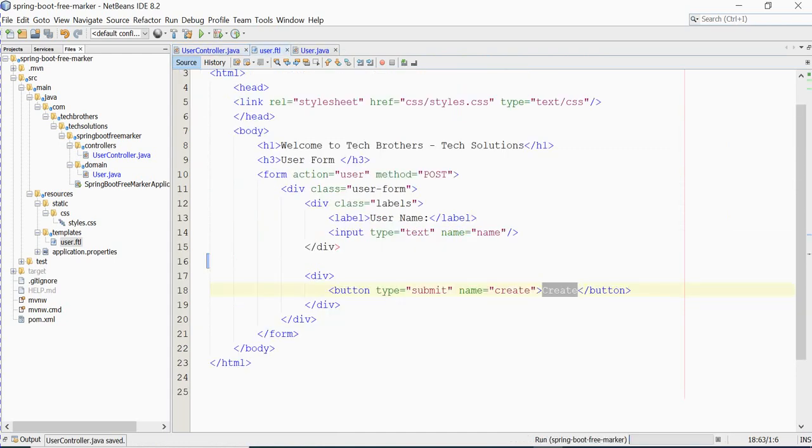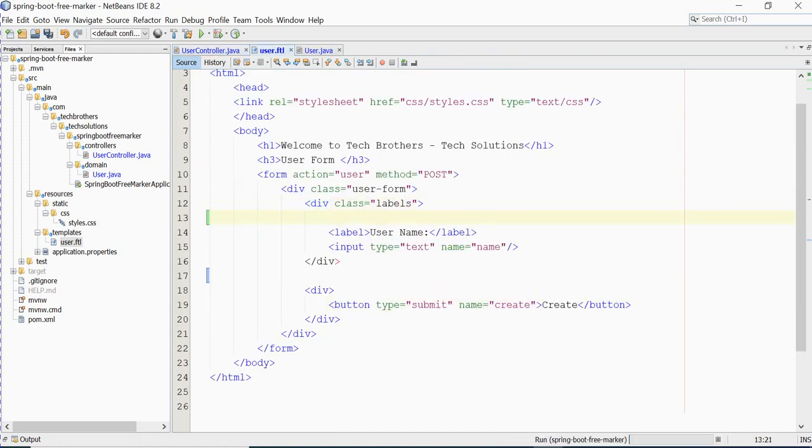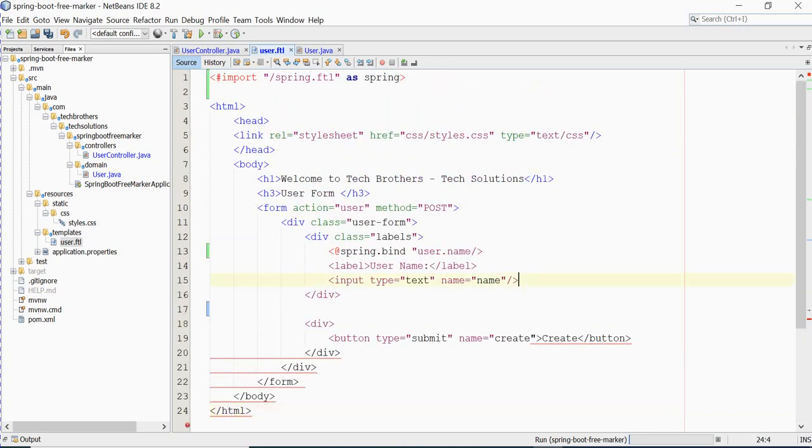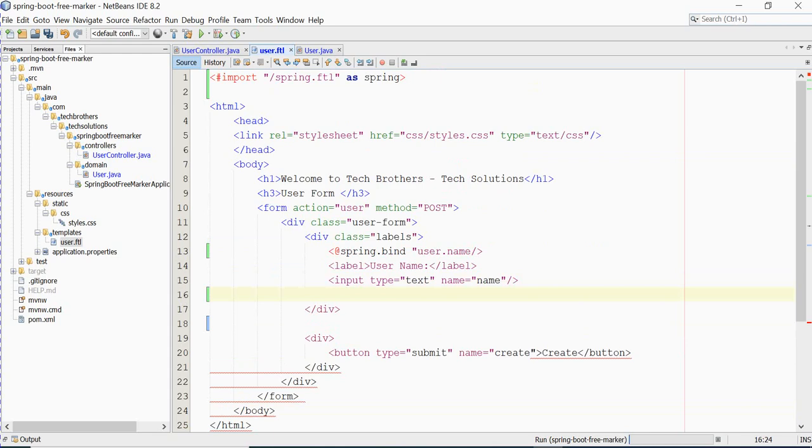And in the user.ftl, we need to bind this property using spring.bind, and then we need to give the property name with the object. So I am giving this @spring.bind, and whenever we have error messages, we need to print those error messages also. To print the error messages in FreeMarker, we use spring.showErrors, which accepts one small parameter, and that is br.